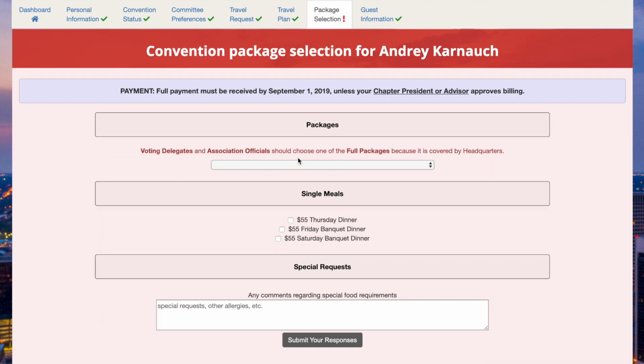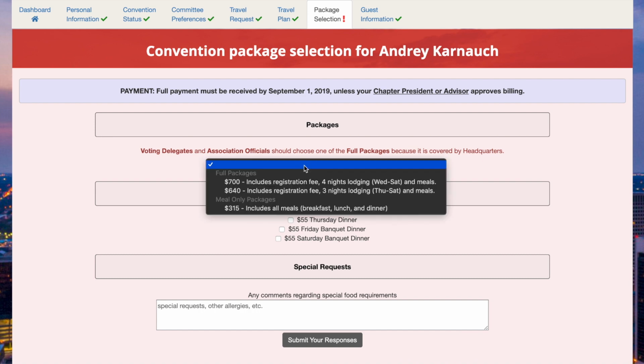Now this tab allows you to select your package option for when you are at convention. It is important to note that voting delegates and association officials should select one of these full packages because they are covered by headquarters. If you are not a voting delegate or association official, you still may choose one of these packages. However, you will have to cover the costs yourself.